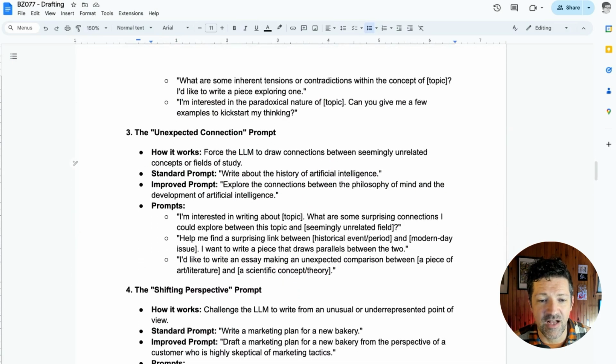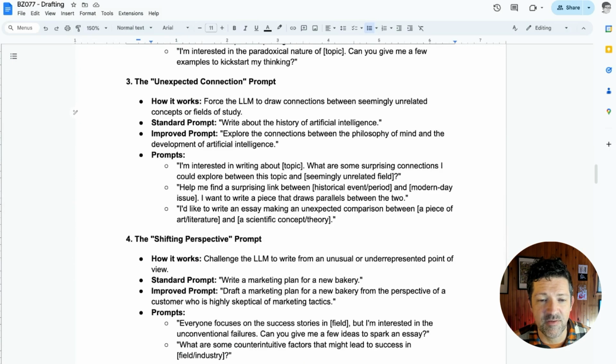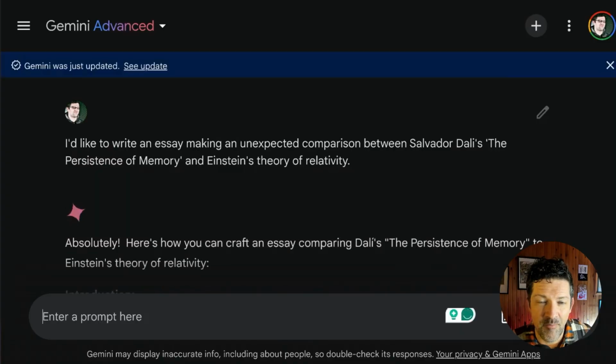I'd also like to show you this unexpected connection prompt. This is something I've been having a lot of fun with, taking two things that are not alike and trying to match them up. Maybe it's as a metaphor or different connection points between two unlike subjects. Here's an example of that back in Gemini.